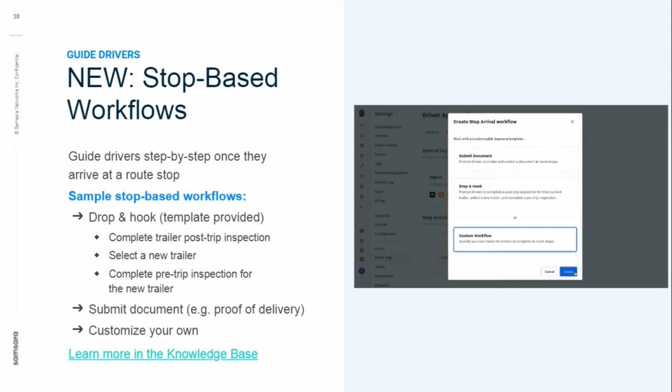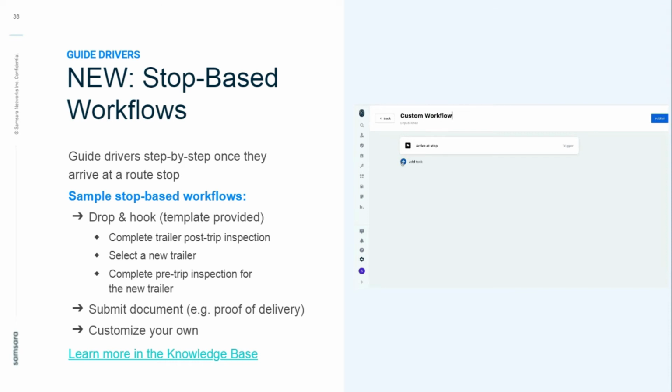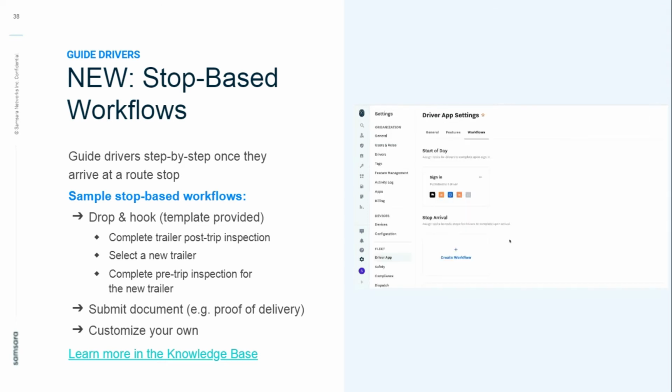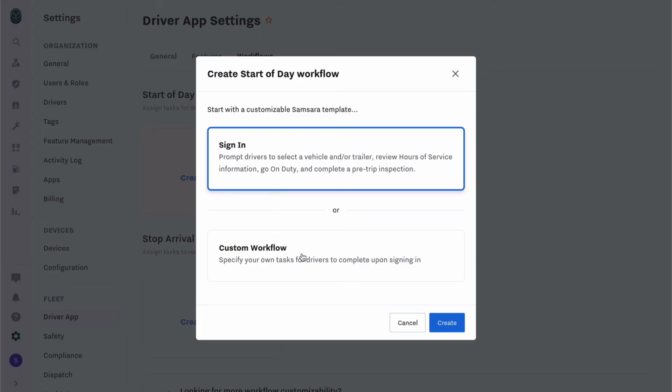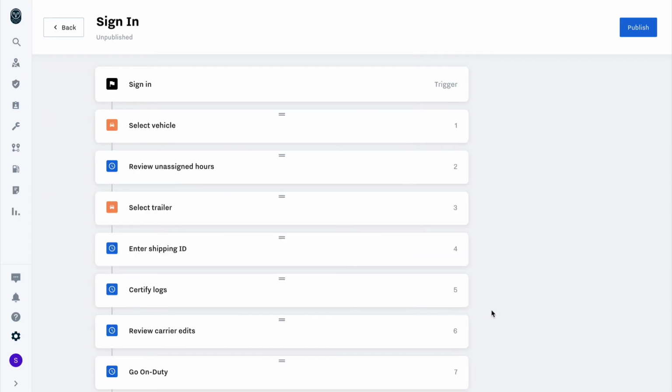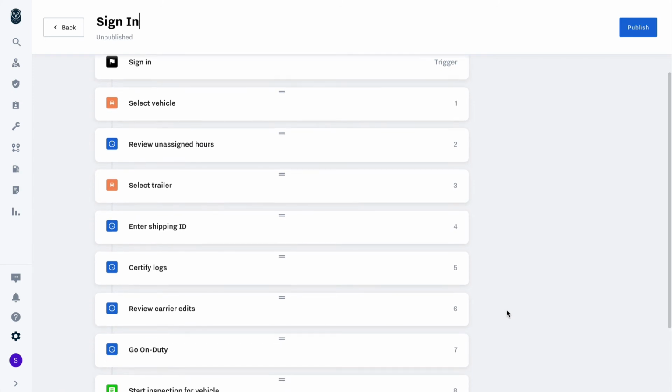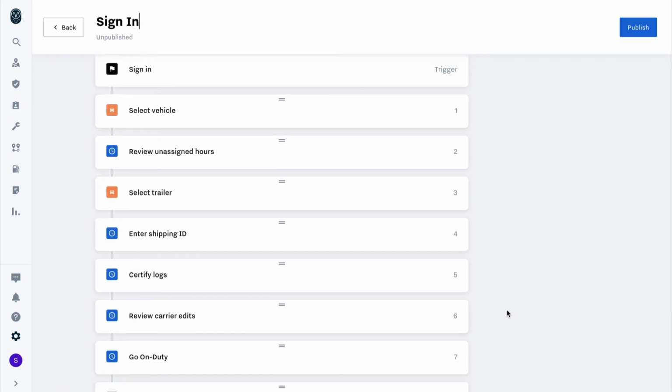Now, let's take a look at how you can access Workflow Builder in your dashboard. You can use Workflow Builder to create a start of day workflow. You can choose from a template that Samsara provides for sign-in, or you can create your own. In this case, let's go with a template that Samsara provided. We've outlined a couple of common steps that drivers might want to take as they sign in.